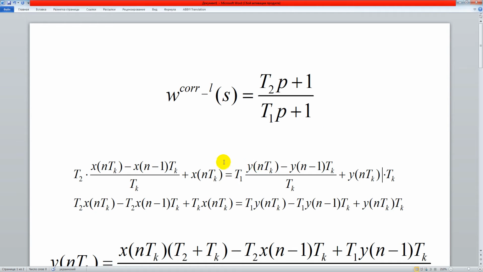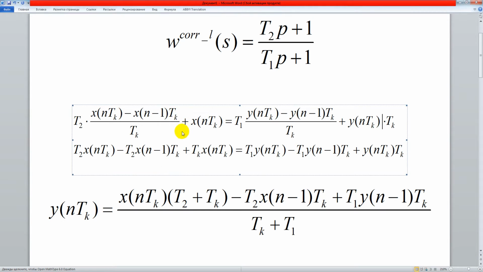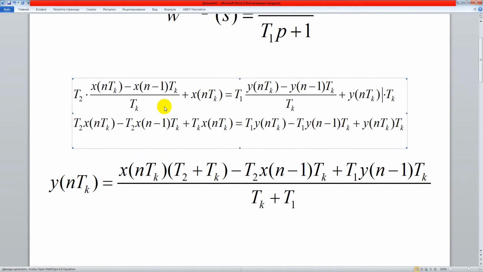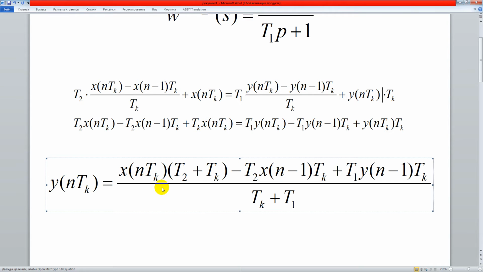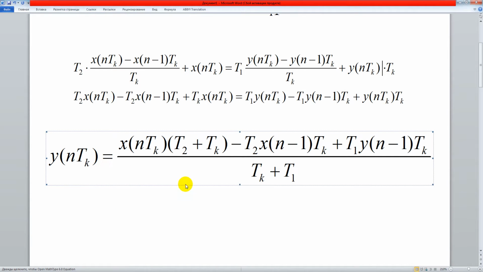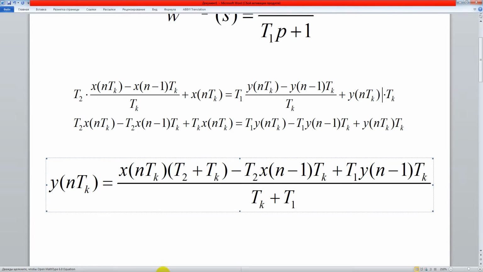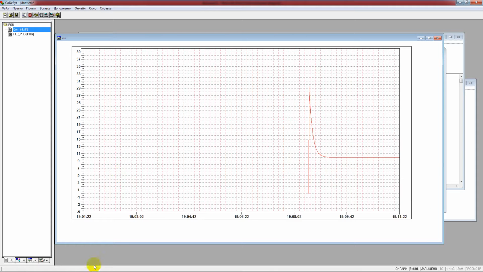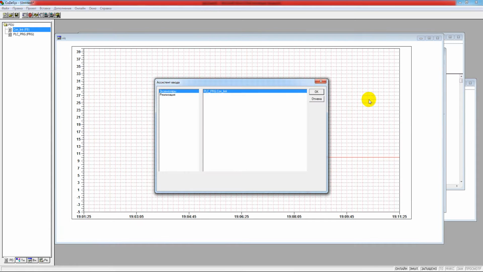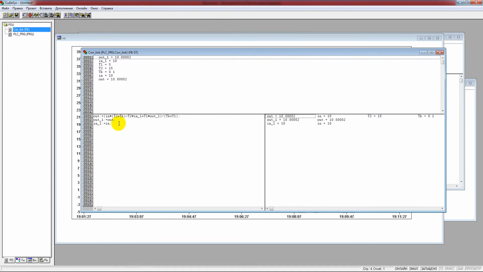So using the simple rule from the digital control system theory, and having common knowledge of the school mathematics, you can receive digital form of the transfer function, and you can evaluate the output of your dynamic block, in our case the correctional link, and you can code it. There are no problem, just 3 strings of code.